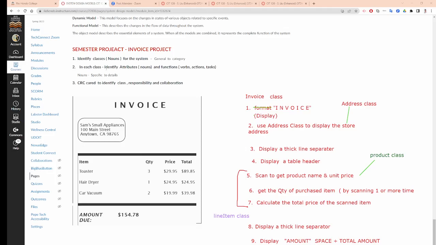Professor Liu is going to use the object-oriented programming method to teach you how to create this invoice project. When you see this invoice project, you are required to develop the first class. It's called the invoice class. Let's take a look at what tasks the invoice class can do.